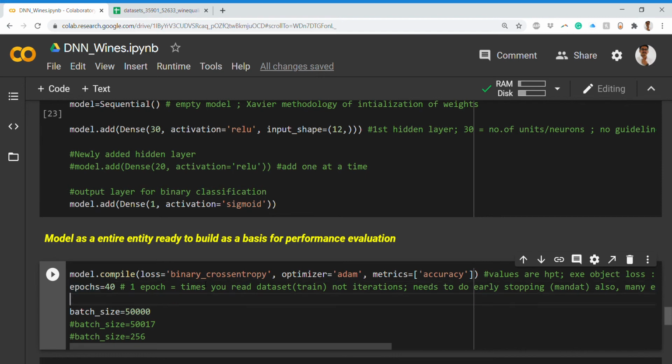And then comes an important thing which is called epochs. When it comes to neural network implementation, epoch is one term that is defined here. One epoch means the number of times you read the entire data set, especially your training data set, for building your model. This should not be confused with the term iterations, because iterations have different meanings. There are iterations within iterations, that is nested iterations. So iterations are something different.